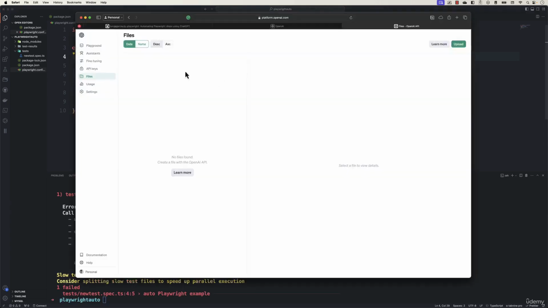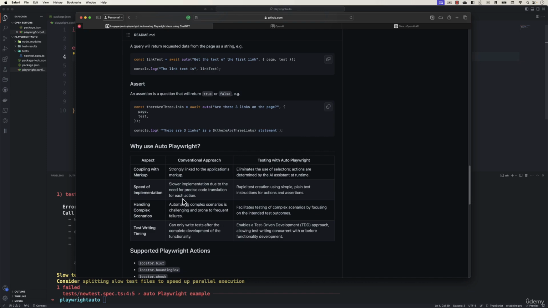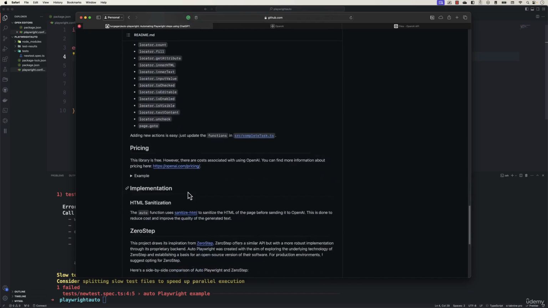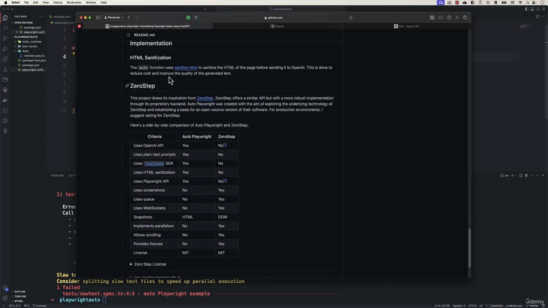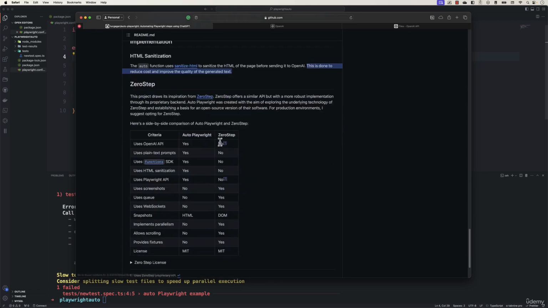That is the thing about this new AutoPlaywright feature. And you can see the author has also given some more detail, like the difference between AutoPlaywright versus ZeroStep itself, which is great, because the author says that AutoPlaywright is inspired by ZeroStep itself. It's a free library. However, there is a cost associated with OpenAI, because you have to purchase that. The author also says that the auto function uses a sanitized HTML library before sending to OpenAI. This is done to reduce the cost and improve the quality of the generated text, which is great. And I think that is the reason why it is a bit slower compared to ZeroStep.